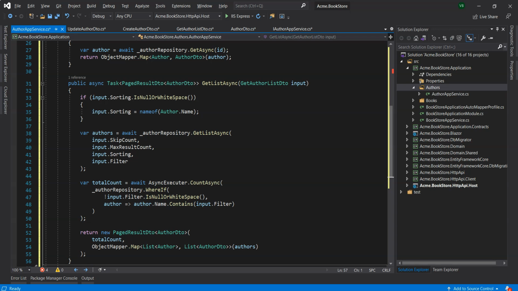The default sorting is by author name, which is done at the beginning of the method, in case the user didn't specify anything. We have used the IAuthorRepository.GetListAsync to get a paged, sorted, and filtered list of authors from the database. We had implemented it in the previous lesson. Again, we don't need such a method since we could directly query over the repository, but wanted to demonstrate how to create custom repository methods just in case you do need them in your real-life application.